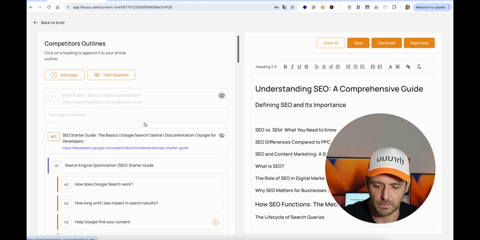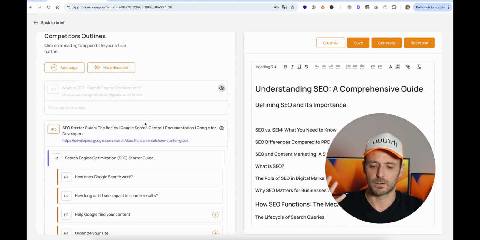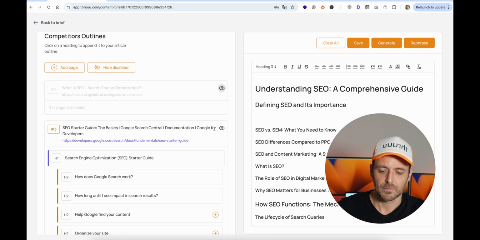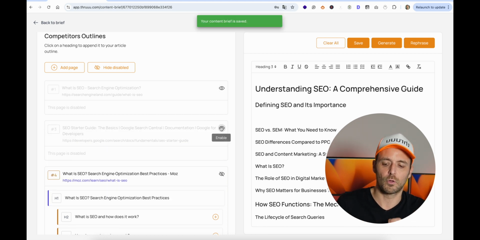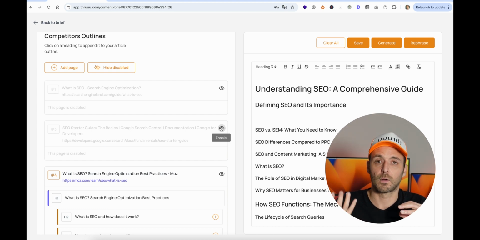So here it's disabled. So basically now when I generate again an outline based on AI, the AI won't use the data from this page. So like this, you can basically fine tune a bit more the result of the AI generated outline.